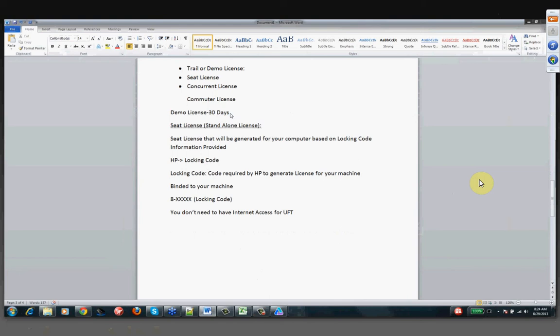That's clear, right? So now we understood the difference between what is a demo license and what is a seat license. So now what is the other licensing type? Concurrent license. What is this concurrent license? Concurrent license is also called a floating license. As the name itself says, it's a floating license. So the license information is located on a server.